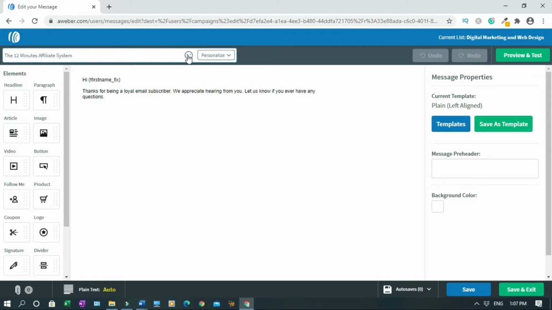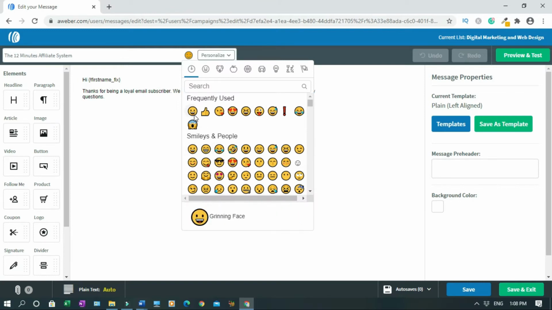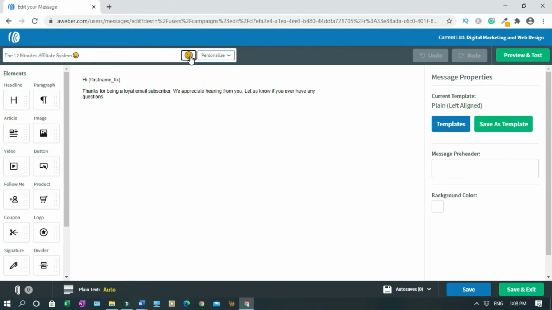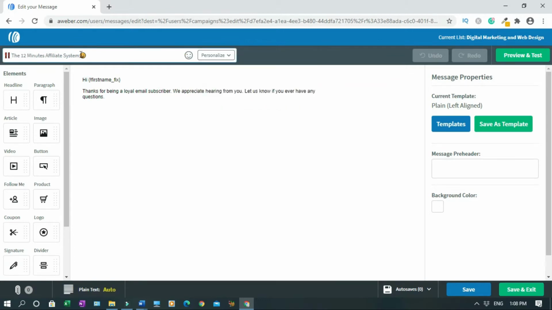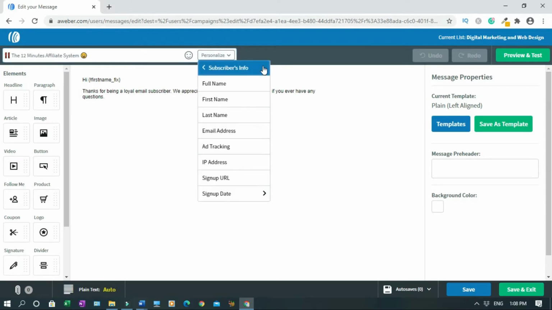So if you want to add emoji, this will make your message stand out. Also, you can add subscriber info if you want to add first name to the subject, but I don't want to do that, so click back.